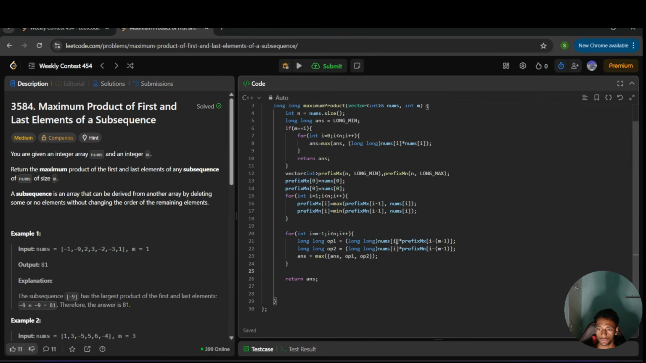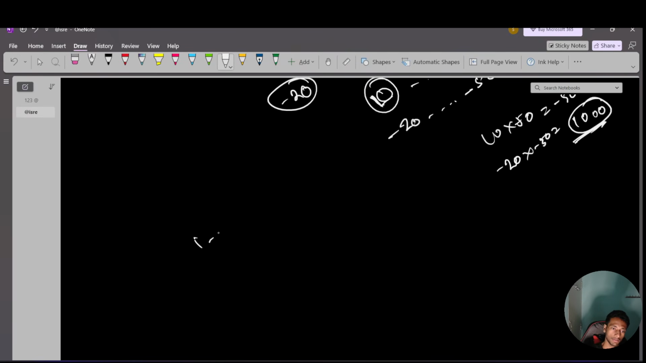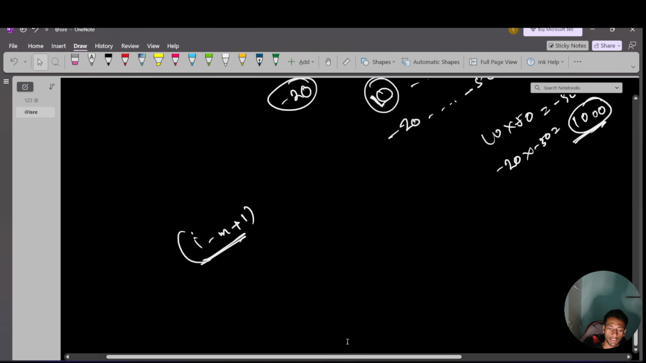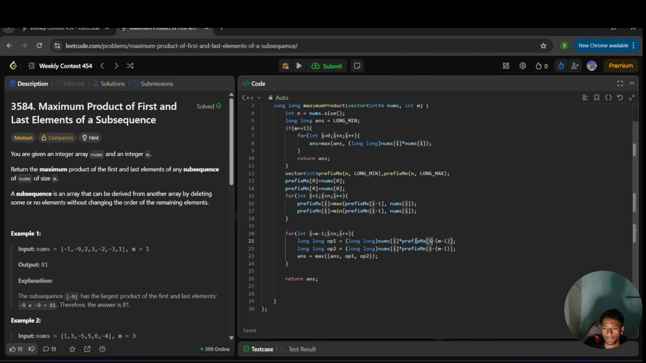Option 1 is to multiply with the prefix max at the particular index i minus m plus 1. This is the rightmost index where the first element is possible, so i minus m plus 1. I already explained why. And similarly for the other option, multiply with prefix min. So I'll have two options, and out of these two I take the maximum value and store it in the ultimate answer variable, the global variable, and return the answer.